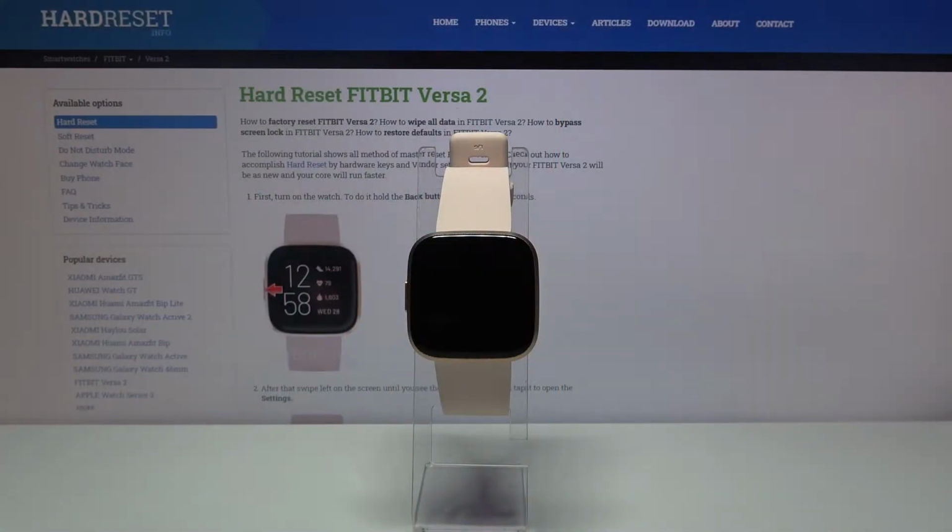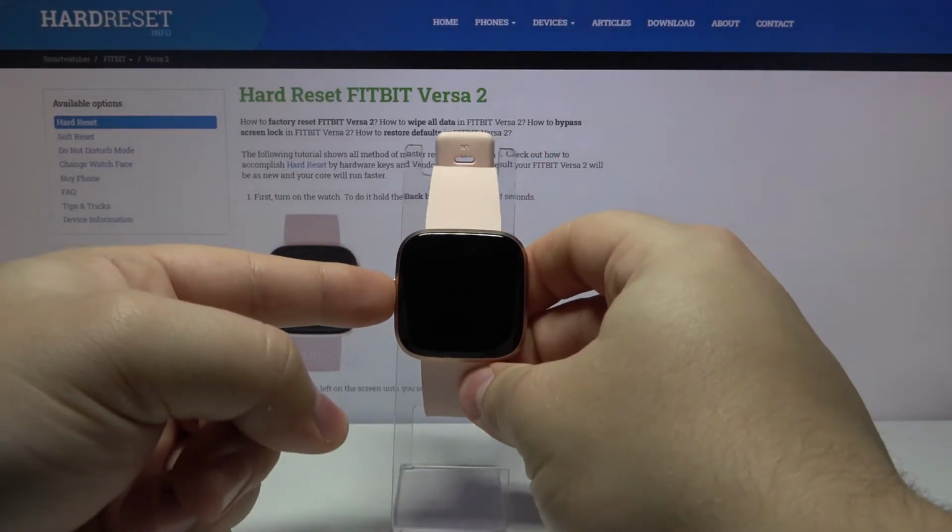Hi, in front of me I have Fitbit Versa 2, and I'm going to show you how to enable the always-on display on this device. Let's start by waking up the screen on our device. To do it, press the side button.